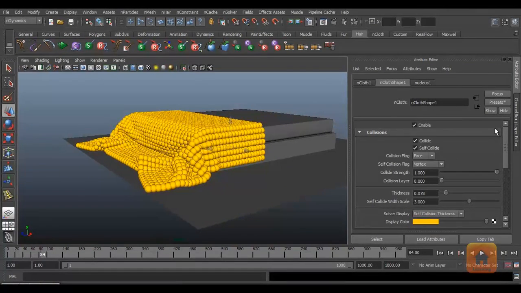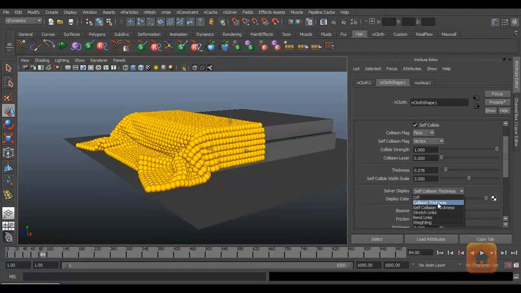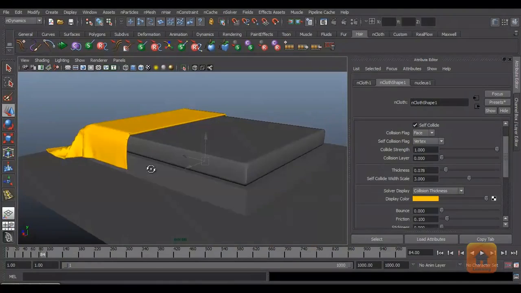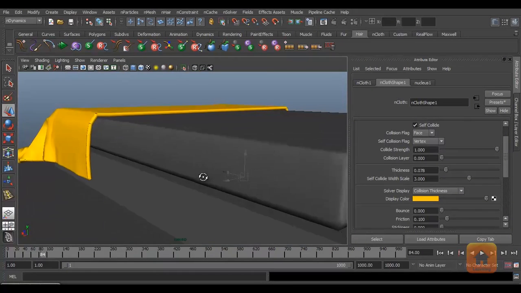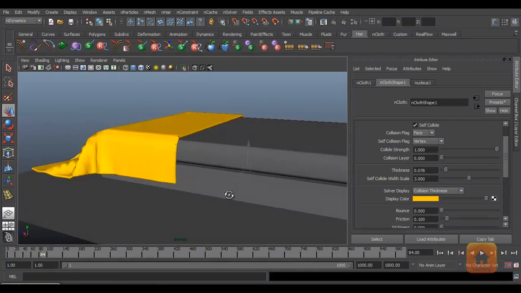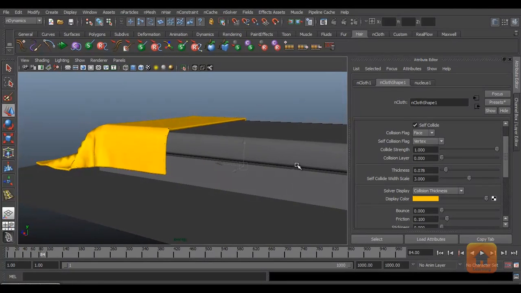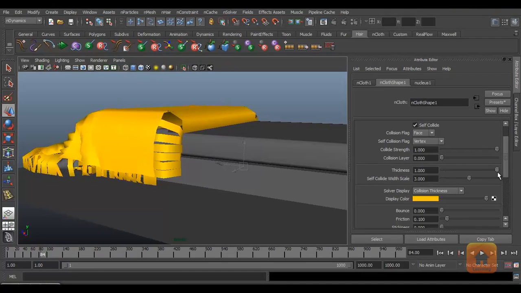So now for the collision thickness, we'll go to solver display and we'll check it to collision thickness. Now this is the thickness that defines how much the cloth will interact with the passive objects. So for instance, let me just change this thickness. This solver display displays the value, and to modify the value we have to change this thickness. So let me increase it to a very high level. You can see this is very much heavy.